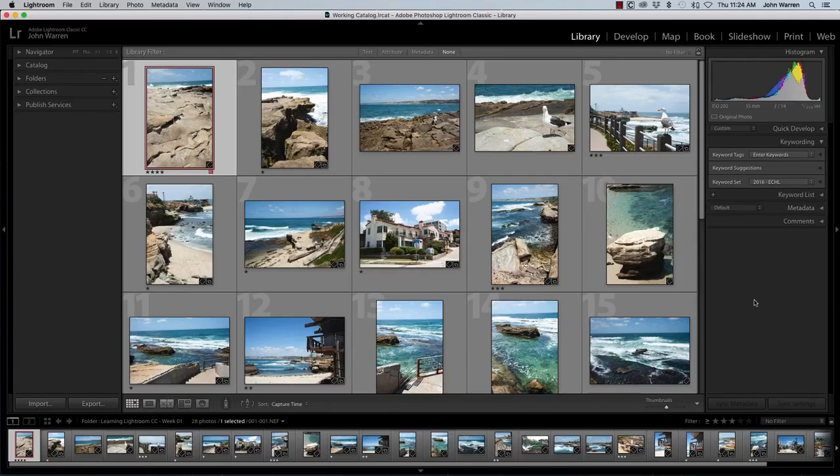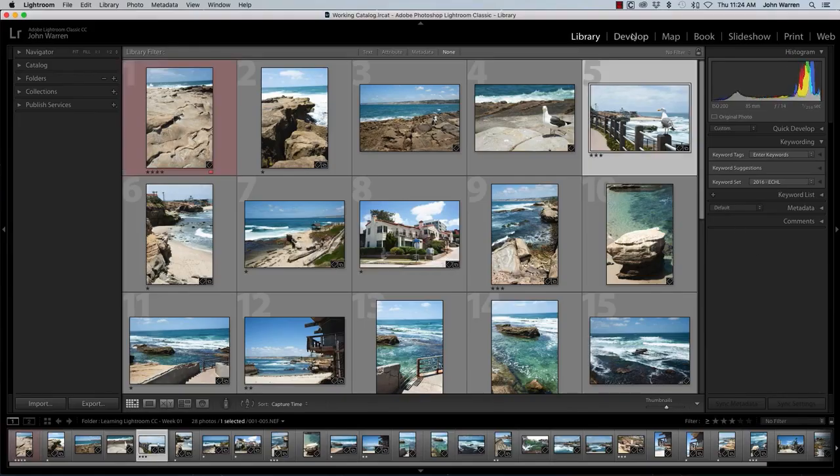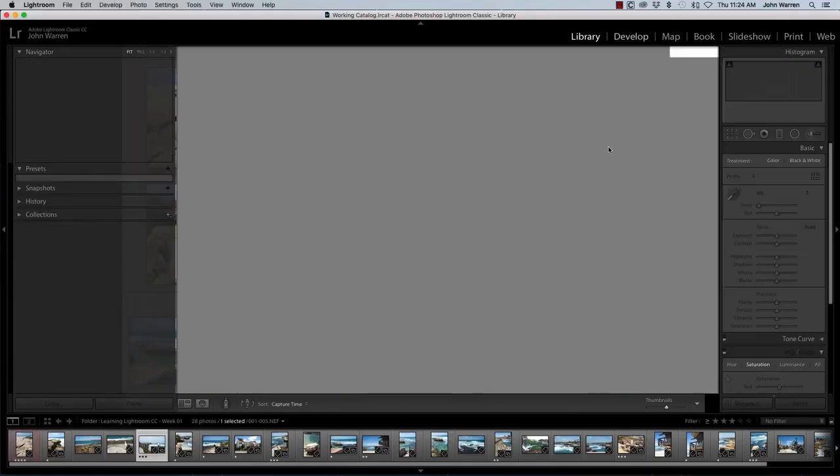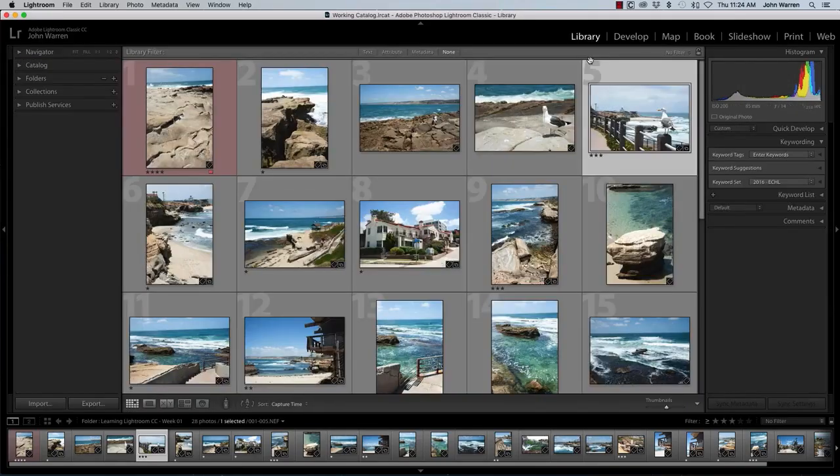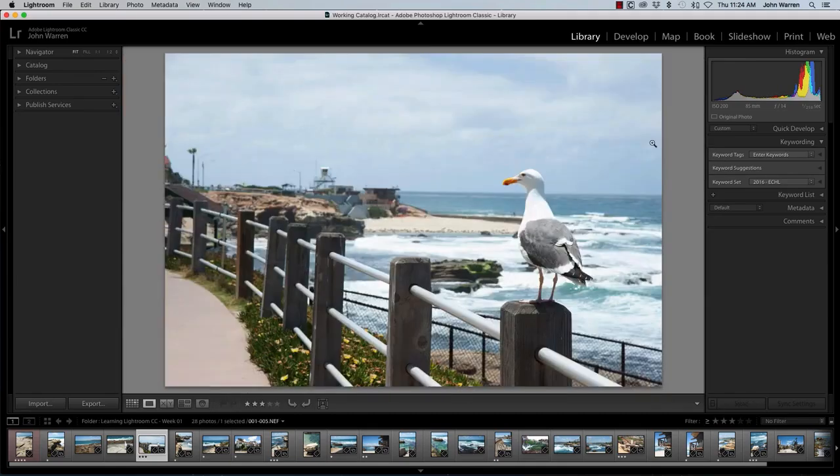From that, we can move on to the develop module. And for the develop module, just come in here, have an image selected, click on the develop module, and we are in there. If I go back over to the library module, we're there. If I wanted to see this image in full screen mode but not leave the library, then I could just hit the space bar.